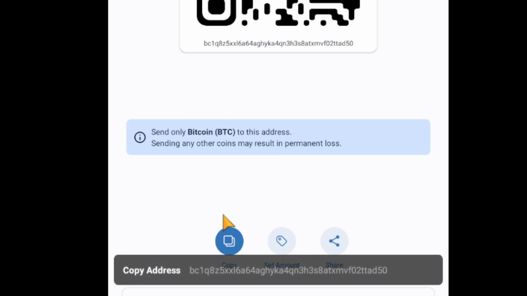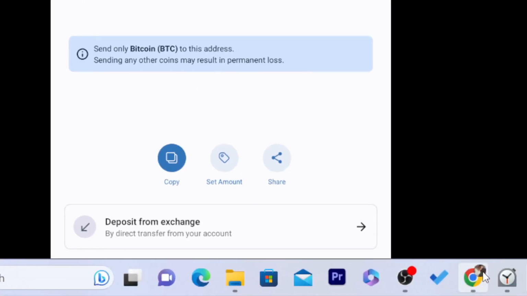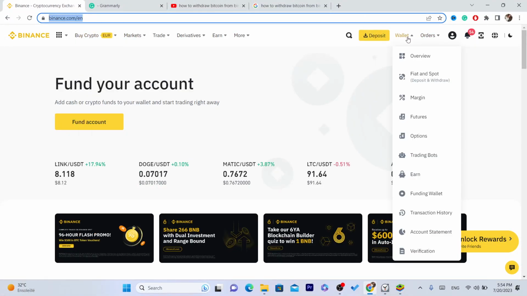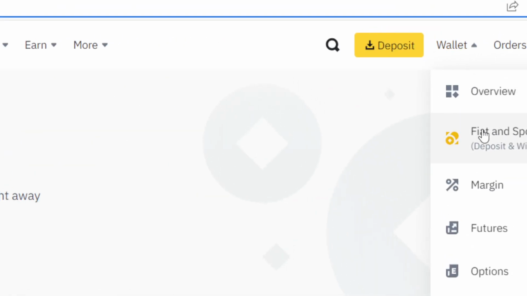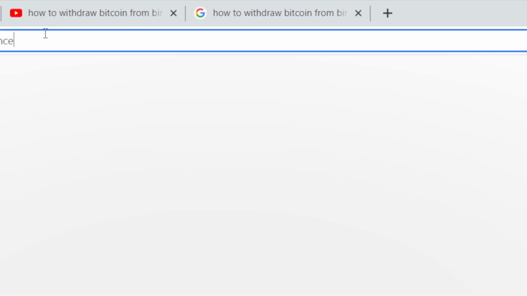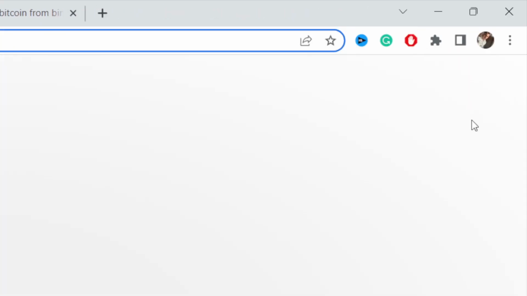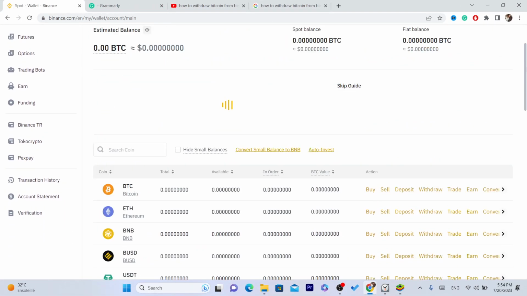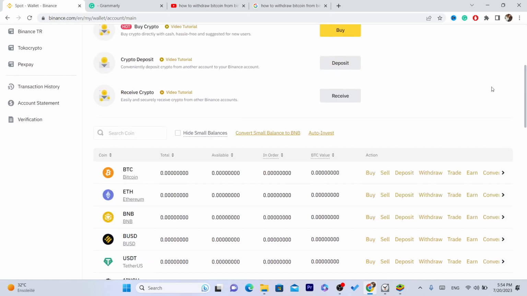So after you click, guys, on copy, what you need to do next is go to your Binance, okay, and then you want to click on wallet in the top right, and then you want to click on fiat and spot. So after, guys, you click on fiat and spot, you need to scroll down a little bit and you need to search for Bitcoin. Okay, now this is Bitcoin, as you can see, the first result. As you can see, guys, this is Bitcoin.